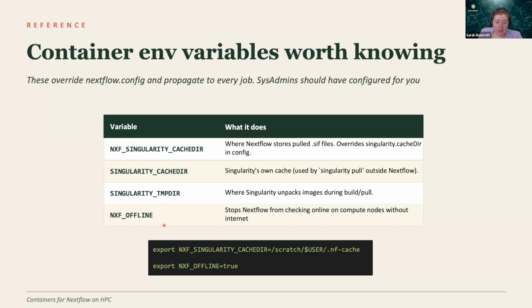temp dir, and also Nextflow offline. This stops Nextflow from checking online on compute nodes that don't have internet. On Photonics, all of the nodes are connected to the internet, and you can therefore pull containers on the fly. But many HPCs don't have that, and so you would maybe want to use that setting. You can export these in your run script or have them in your bashrc, and they'll get read at runtime.